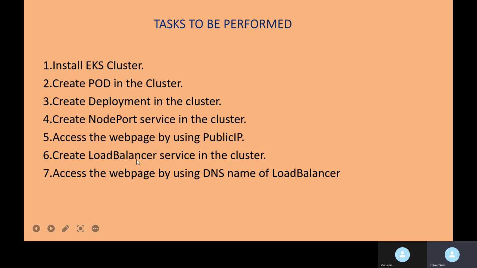Then we need to create one load balancer, because the NodePort service is basically for internal testing purposes. But for the end user to connect without any problems or failures, we can create one load balancer service, and we can attach it to our deployment. So we can access the web page by using the DNS URL of the load balancer. So these are the tasks I'm going to do now.